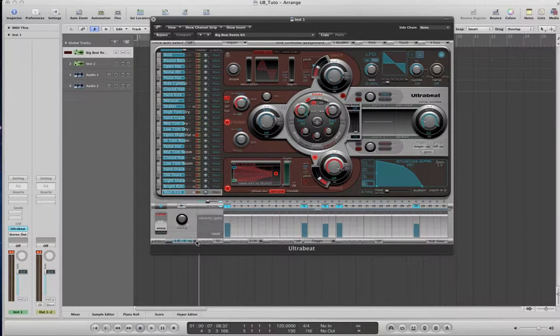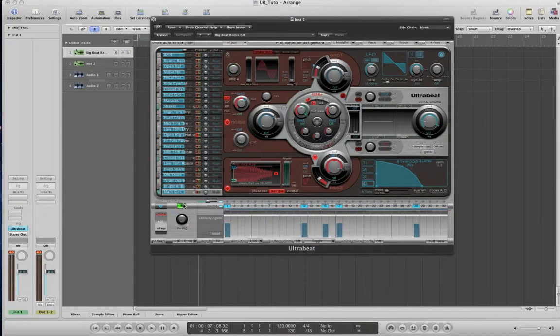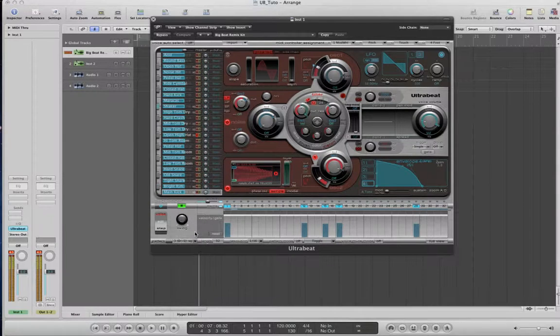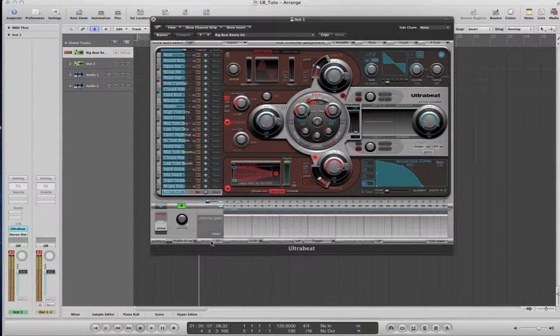Now, sequences. How many do we have? Well, each one has 24 sequences available, and in this particular kit, they've already loaded up 13 different sequences for us. So if I want to preview these, I can go ahead and just hit this, and then click on the next one down. Here we go. And that's a totally different one. Let's try another one. So as you see, all these different sequences have been preloaded. So that's pretty nice. Some of these sequences are perfect for what you're looking for.